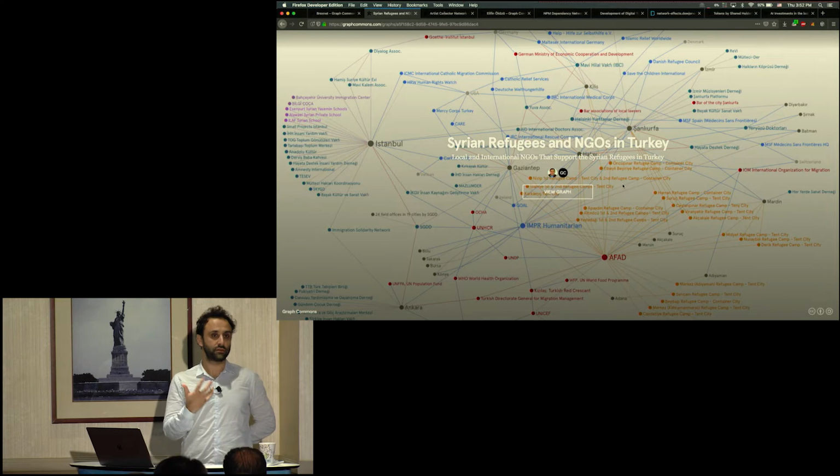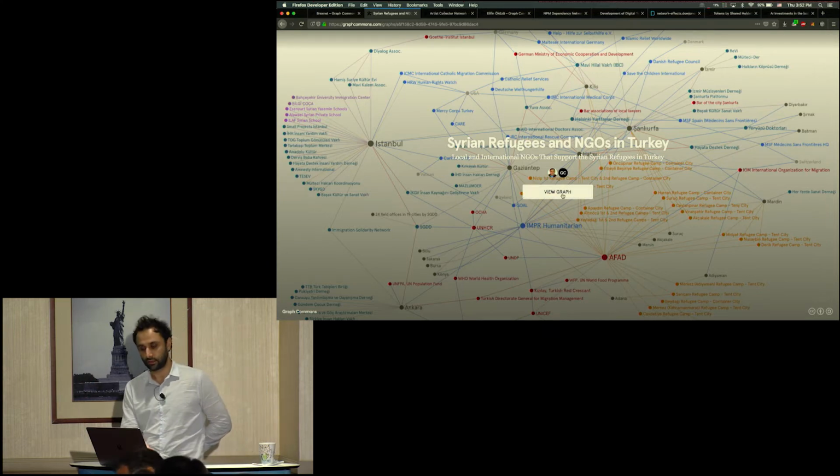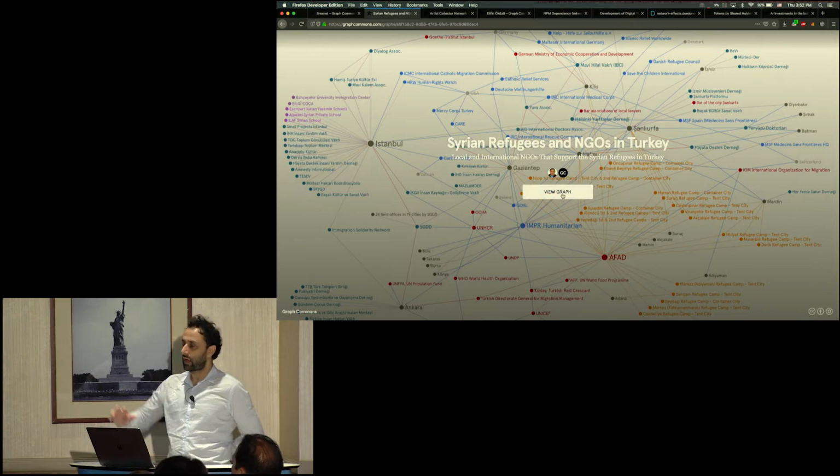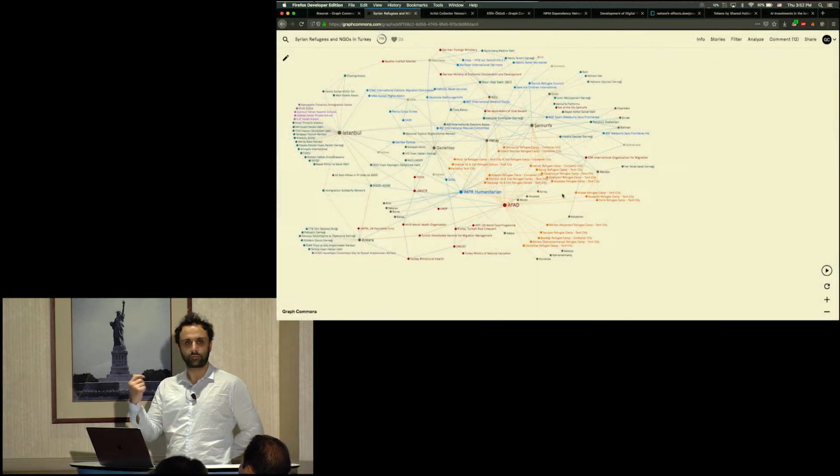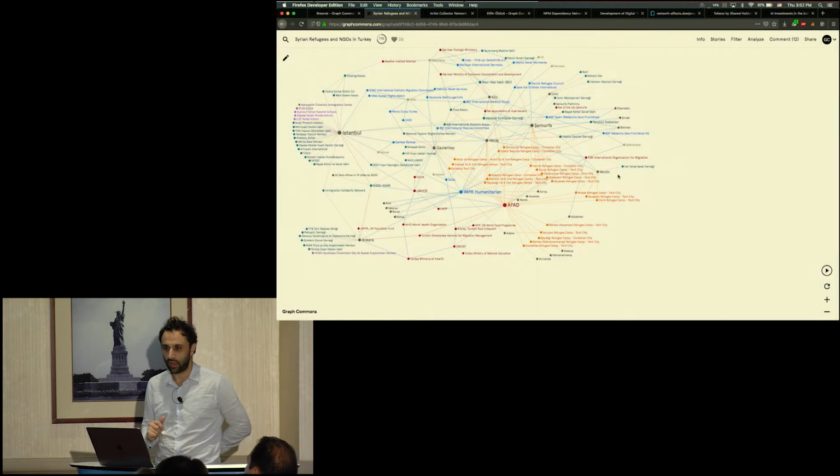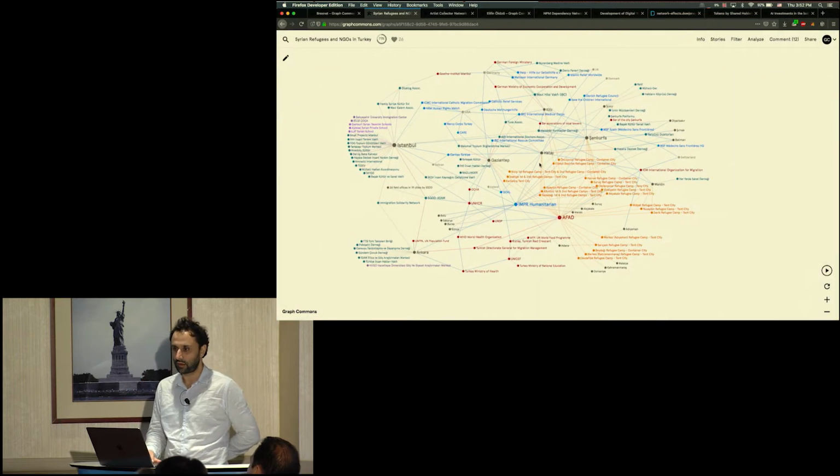This is international, national, local, and regional levels. So every graph has a cover page like that. You get the brief information. You enter in a graph. You get the graph in the background.